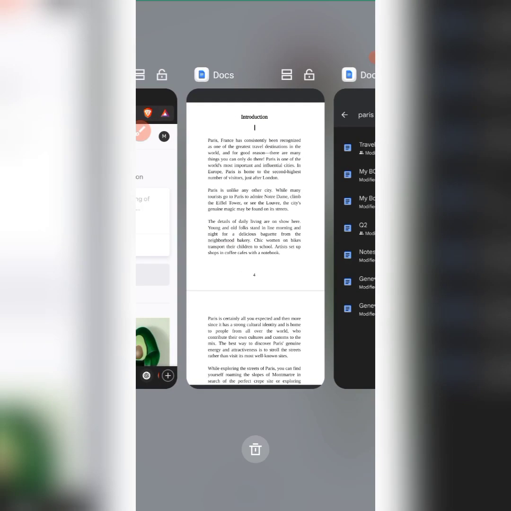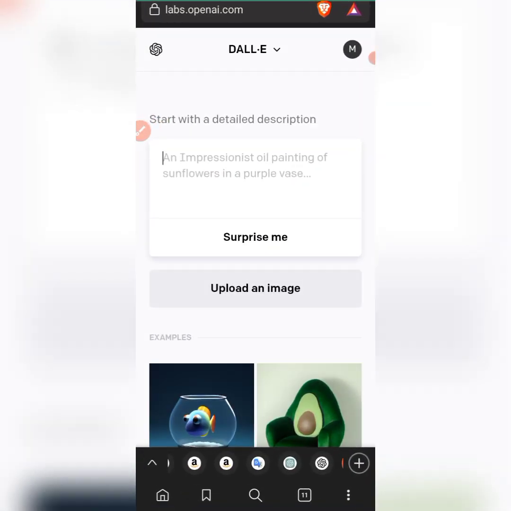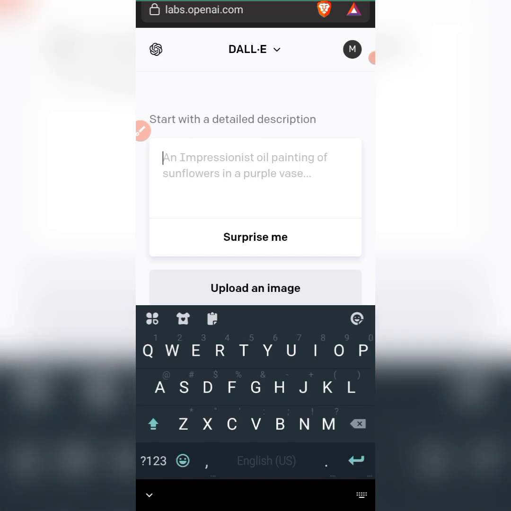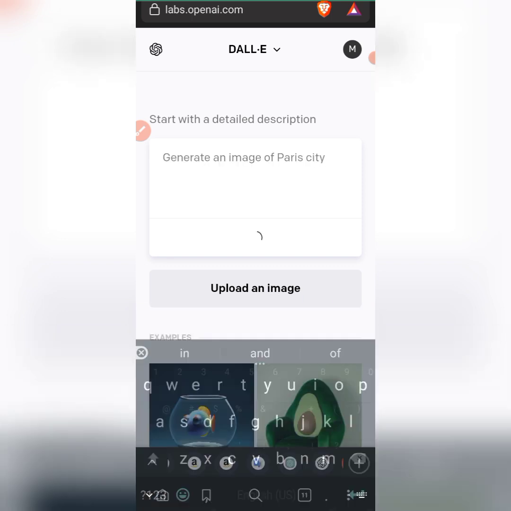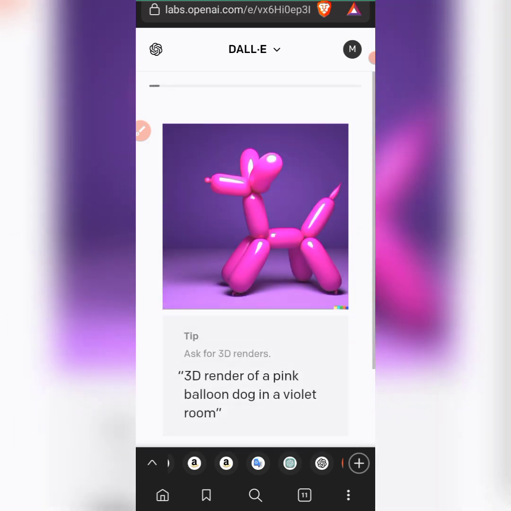Okay, so we just want to do this. Generate an image of Paris. Paris city. So let's generate. Let's see what we get.